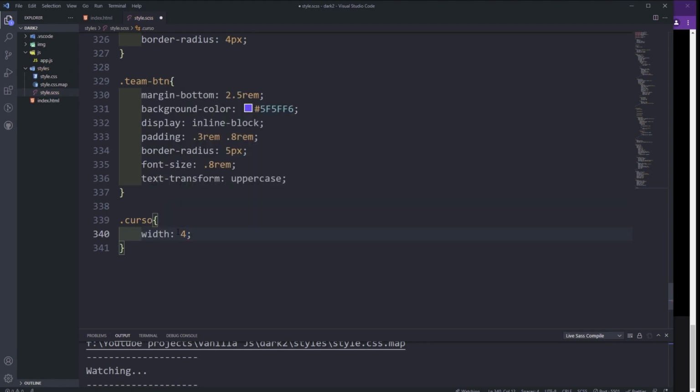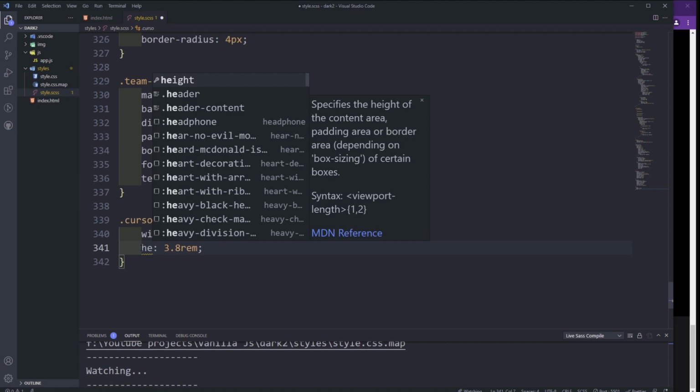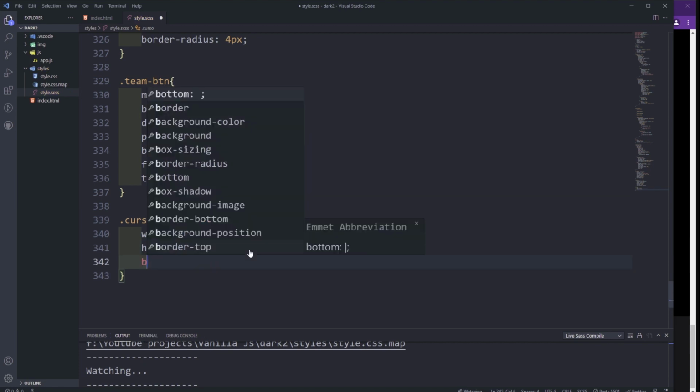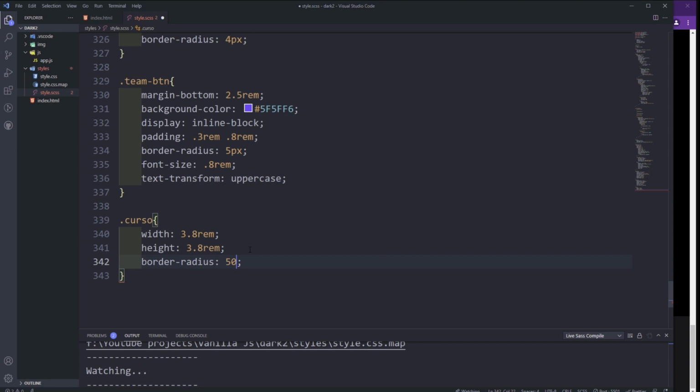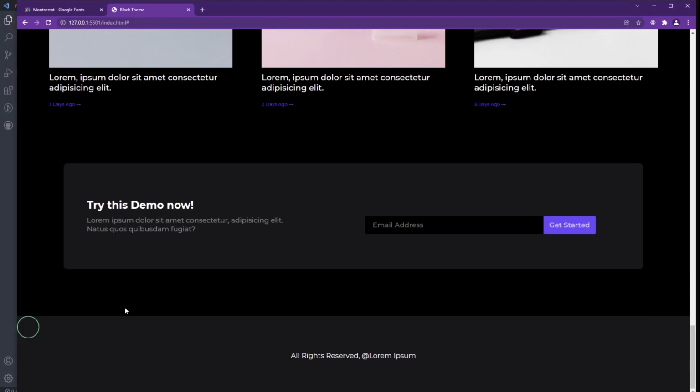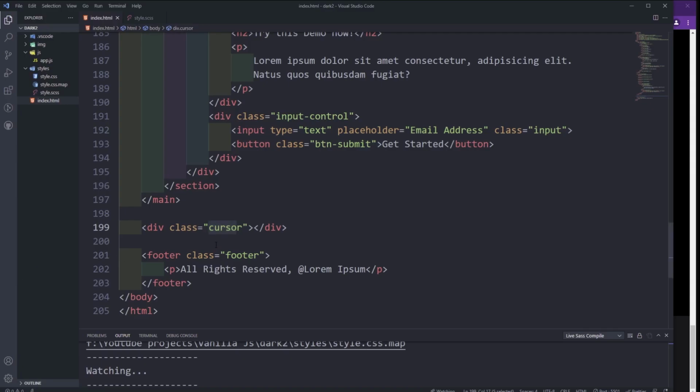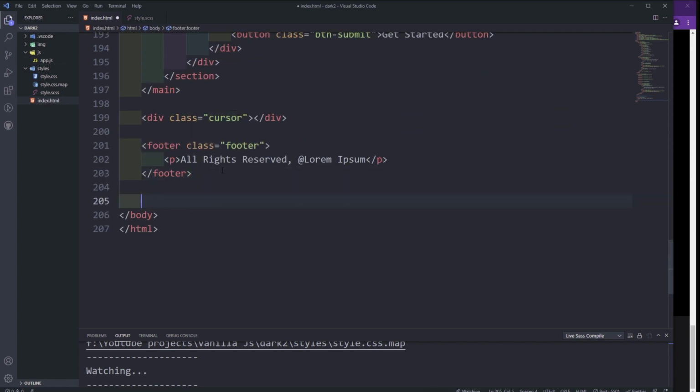Width, actually I'm going to do 3.8 rem, and the height, it should be the same as well. Height. So I want it to be centered, rounded, with a border radius of 50%. And then I'm just going to give it a background color and a position of absolute. Position of absolute. Okay, so there we should have a cursor. So there it is. There's our cursor. Okay, so now let's go ahead and include the JavaScript file. I'm going to say script.